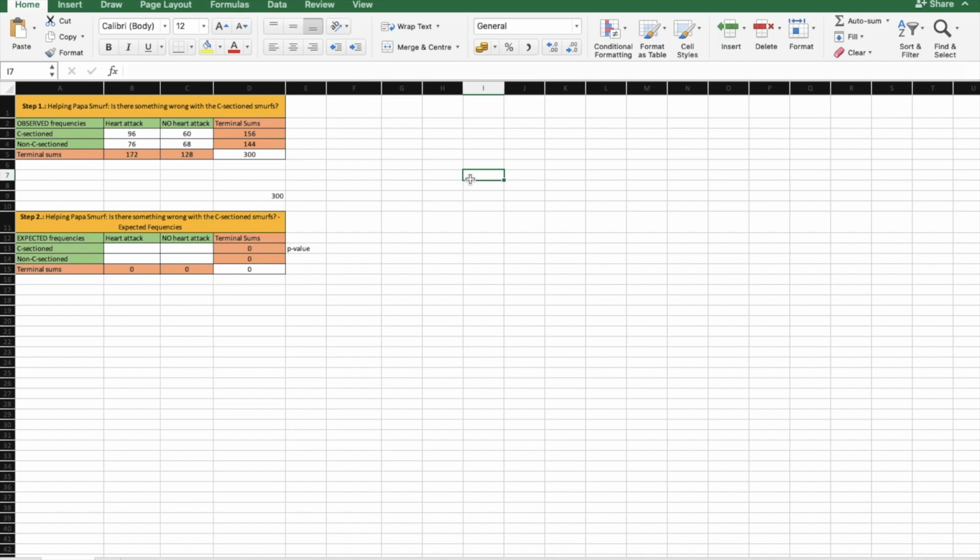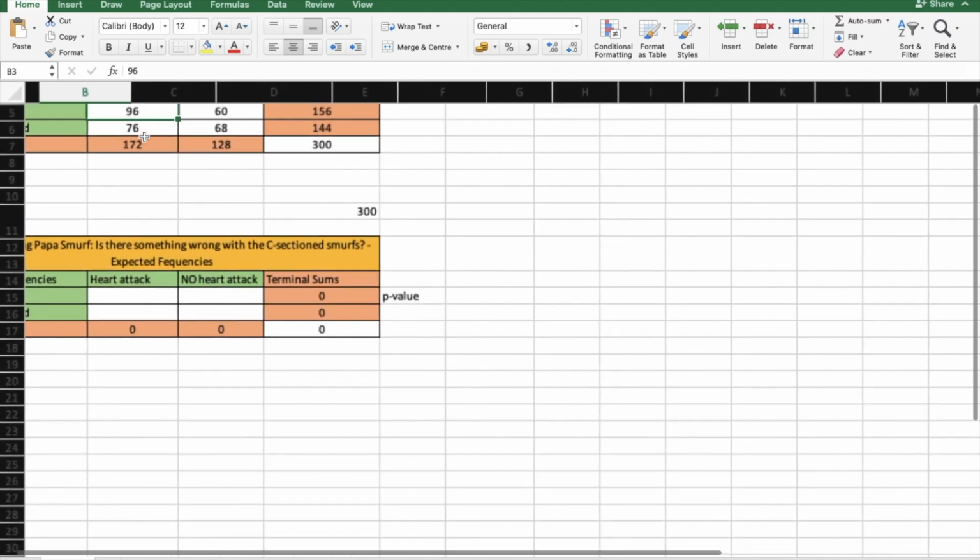The first step, which of course is given to us, is the contingency table, so this table of observed frequencies. Observed frequencies means that Papa Smurf sits down and documents everything. And by documenting everything, I mean he writes down the number of Smurfs who had a heart attack and who didn't have a heart attack, and he also makes the groups of C-section and non-C-section Smurfs. And of course, he overlaps the two. So we can see 96 Smurfs here. Just let me zoom in a little bit.